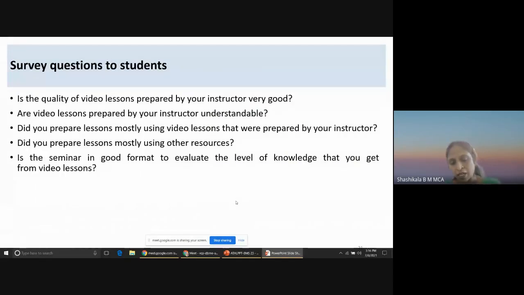Once the flipped classroom and gamification are incorporated in the teaching, we can give some survey questions to the students. That is, we can ask the student, is the quality of the video lessons prepared by the instructor very good? And are the video lessons prepared by the instructor understandable to the students?